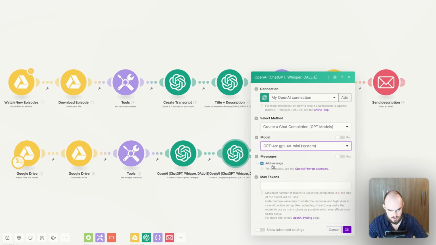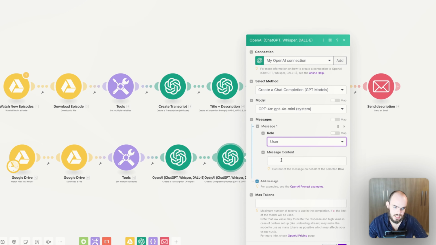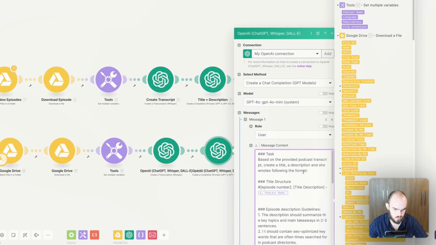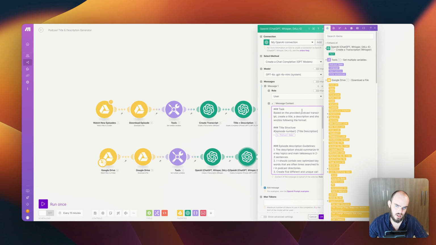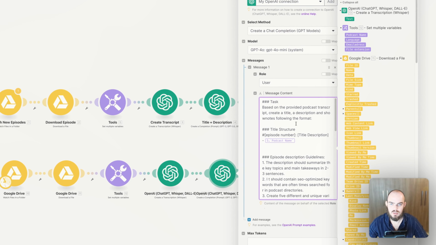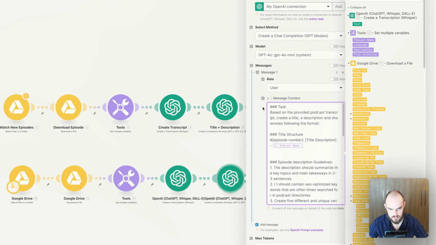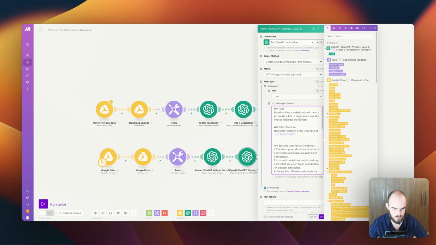Now here under messages, you click on add message. Under role, you choose user, and then you insert the following prompt that you will also find in the blueprint. I will quickly go over the structure with you and how to link then the results. But you can customize it now once and then for all for your personal needs. So first of all, we describe the task. This will probably be the same for you.